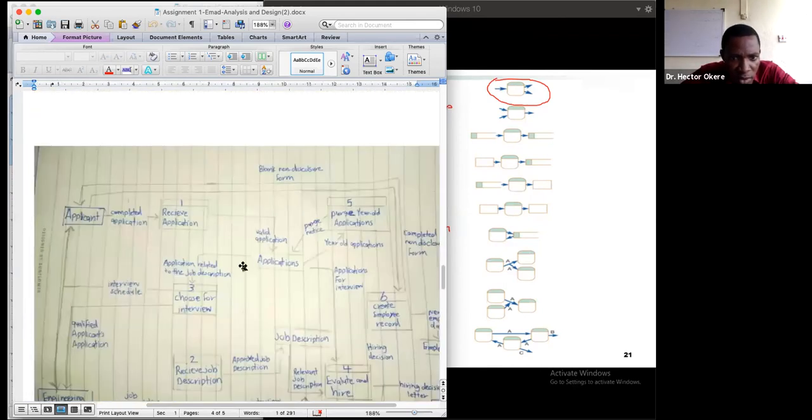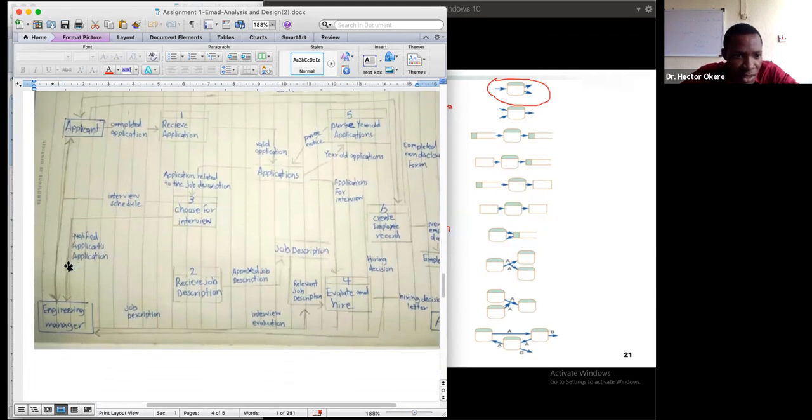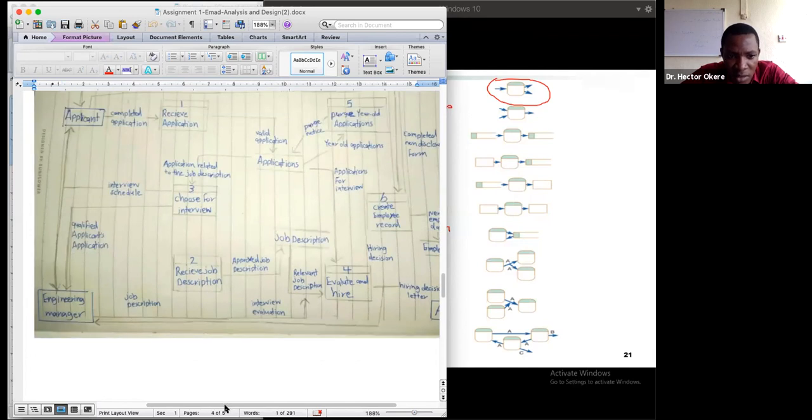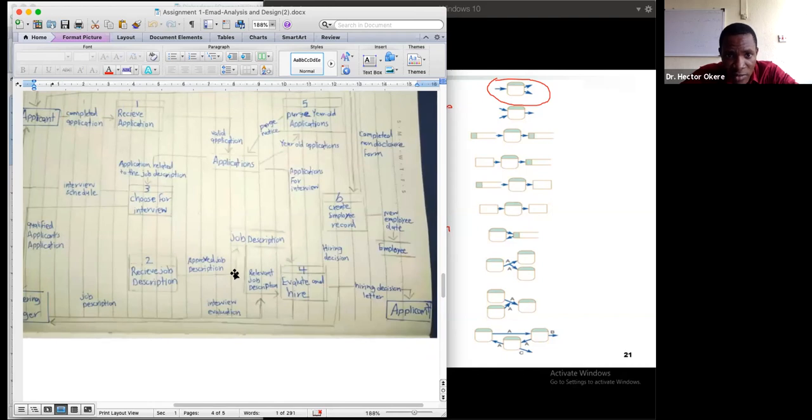Process 1, process, okay. This looks much better. 2.0, actually 1.0, but it's fine. 1, 2, 3, 4, 5, 6, it's okay. Applicant, engineering manager, okay, this looks good. So far, this looks better than every other homework I have looked at. All right, so you follow the rules.